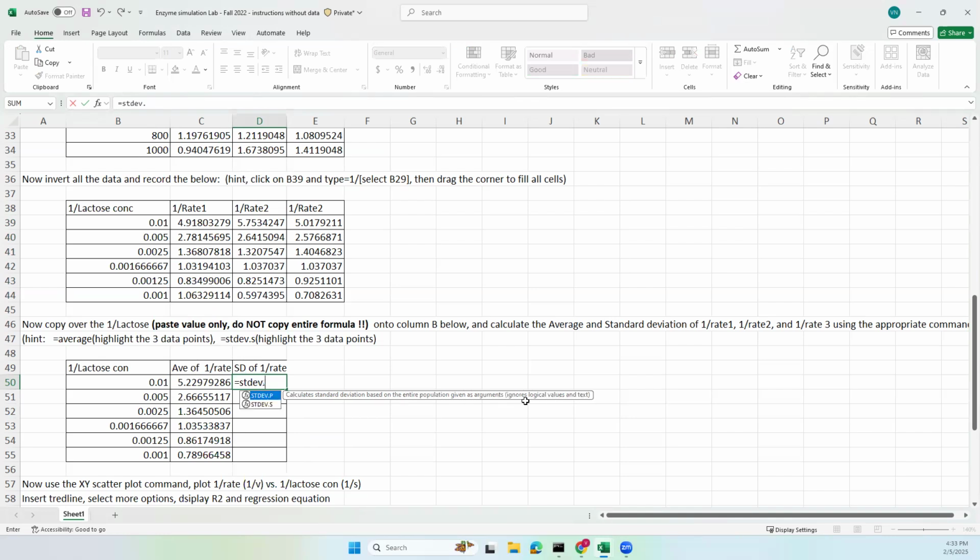Now, please don't use STDEV.P. That one says calculate deviation based on the entire population, but we only have 3 samples. So we want the one that says STDEV.S. You open the bracket as well.